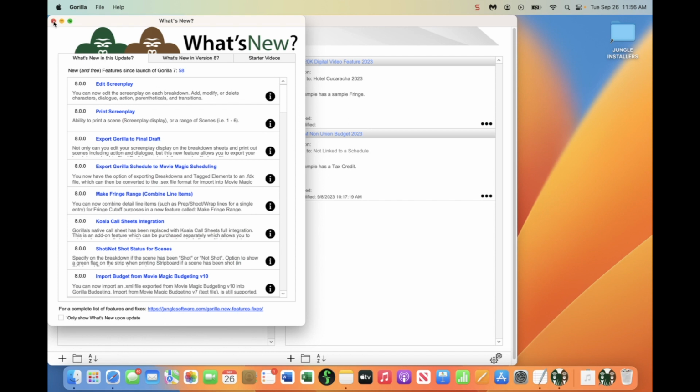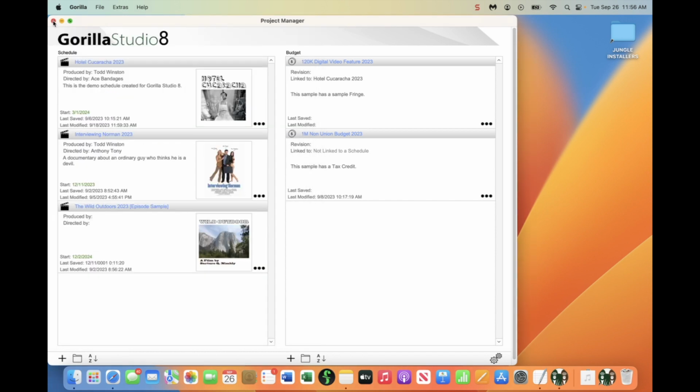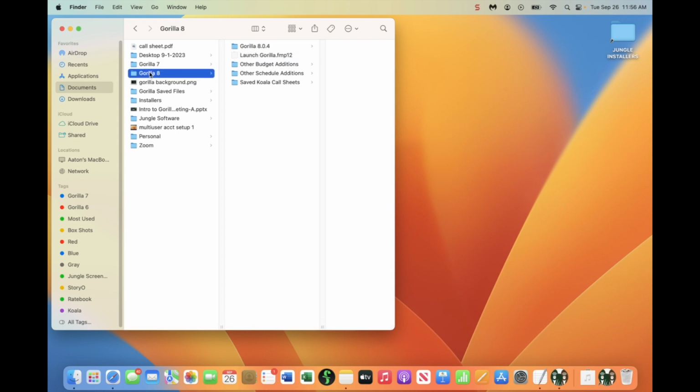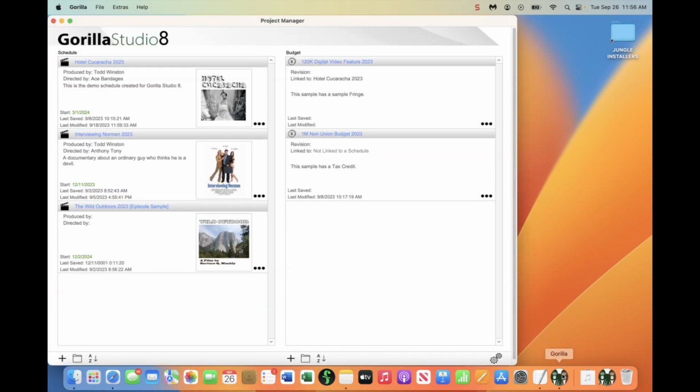Another thing that you might want to look at is, now I'm going to hide Gorilla here, if you have Gorilla 7 and 8 on your machine, if you have both of them, by default it will launch Gorilla 8 most likely. But if you wanted, for example, to go to Gorilla 7, if I were to click here on Launch Gorilla, it would not launch Gorilla 7. It would still launch Gorilla 8. So I'm going to show you real quick in this video how to do that.